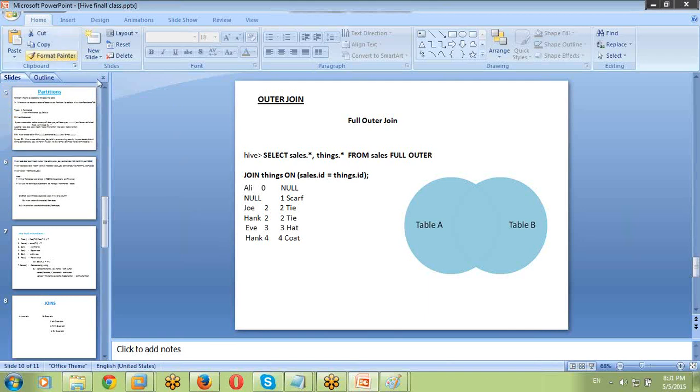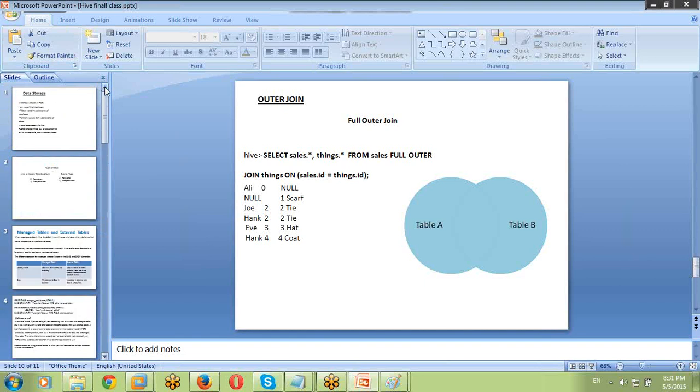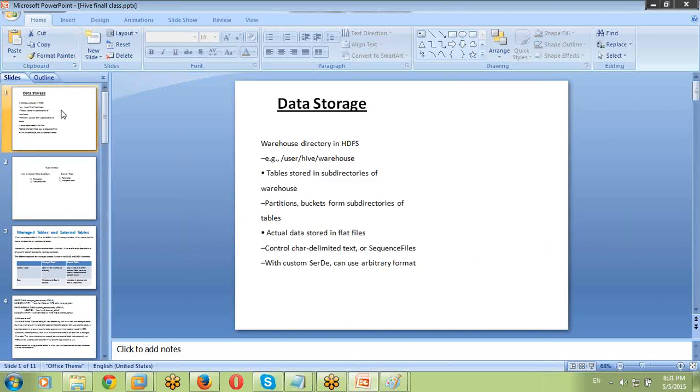Okay, so this is the complete Hive. And tomorrow, I am going to explain the Pig ecosystem. What exactly is Pig doing? What are the responsibilities of Pig? I will explain it tomorrow.